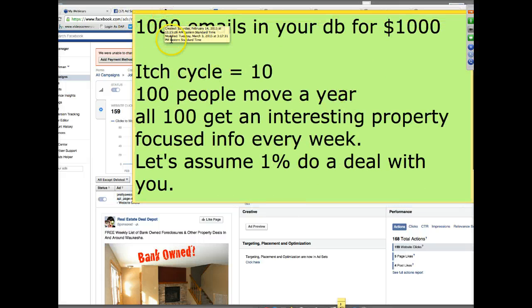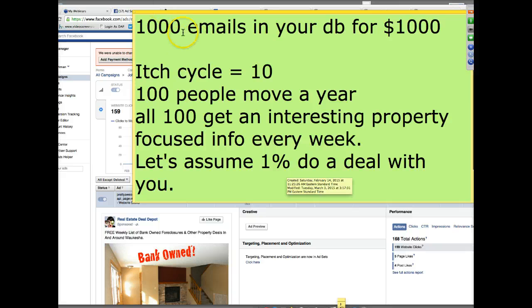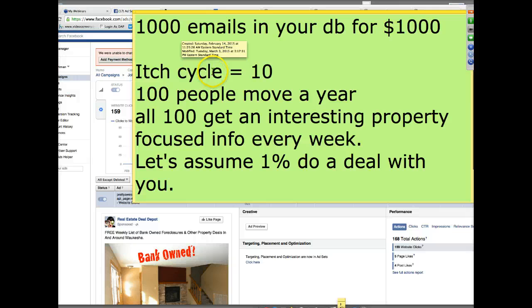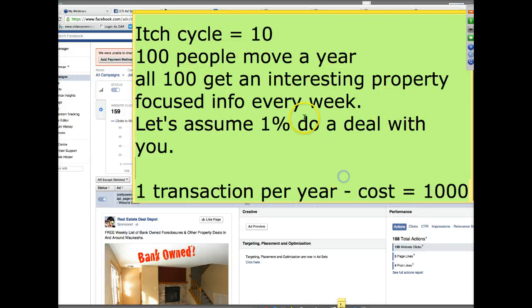So when you go to listing presentations, you can really say, hey, I've got 5,000 people in my database who've opted in. I'm going to let them know about your listing. There's all kinds of stuff you can do with this. You can retarget these people with Facebook ads. There's a lot.